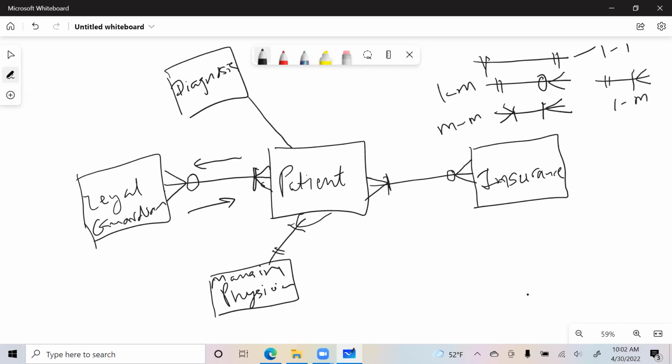Now, what about diagnosis? It can be many diseases. So a patient could have multiple diagnoses. These two have at least one, or 0. If a patient doesn't have a diagnosis, then why would they be referred here into the system? So they need to have at least some diagnosis in order to be referred by the managing physician.